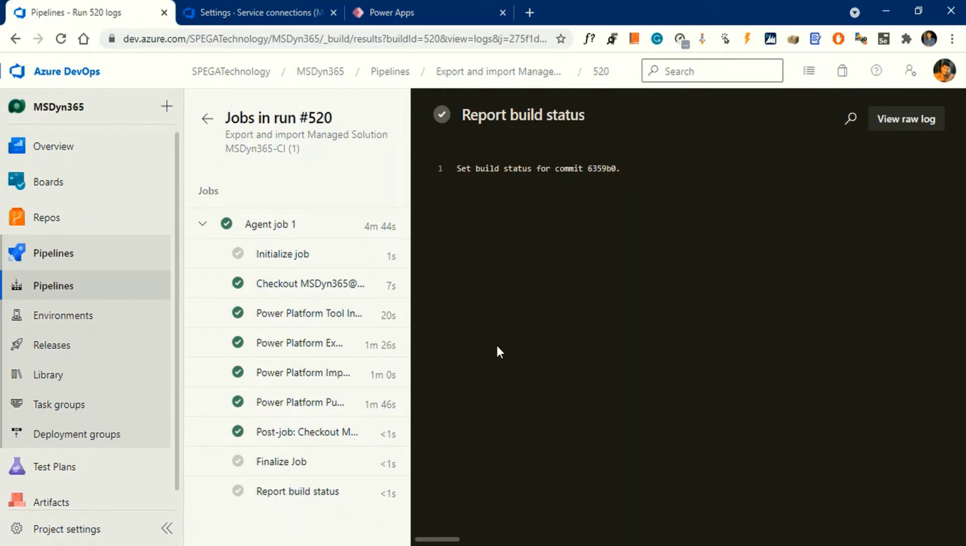This is how we develop a build pipeline for exporting and importing solution from one environment to another environment as managed solution.